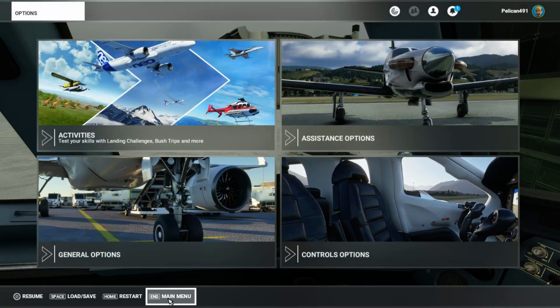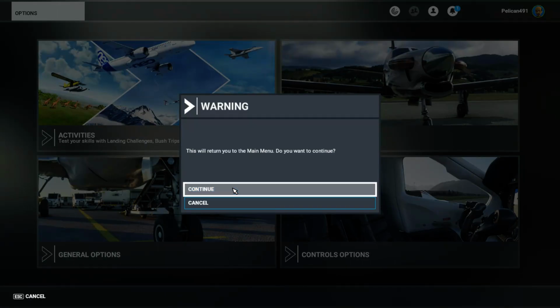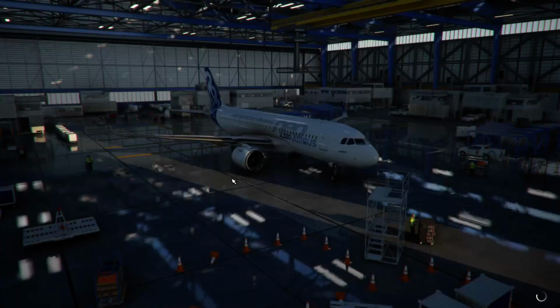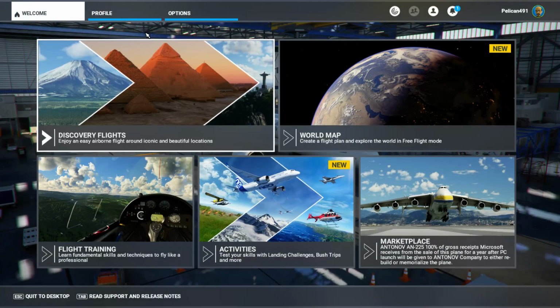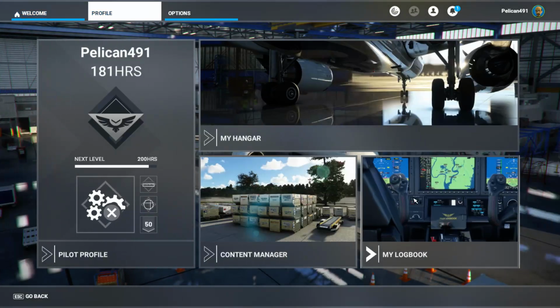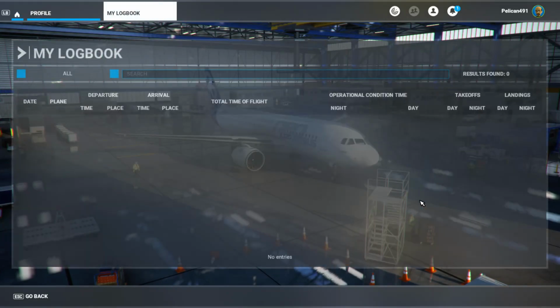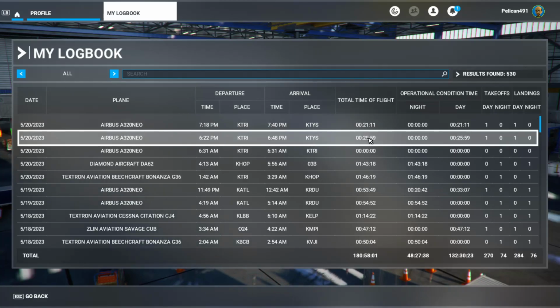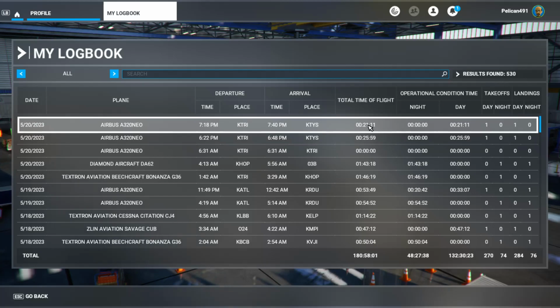Let's see how long that flight took us. Hard landing, but at least it was straight down the runway. Profile, logbook. So we did two flights today of 21. First one took 26 minutes, this one took 21 minutes. I think because I descended quicker.